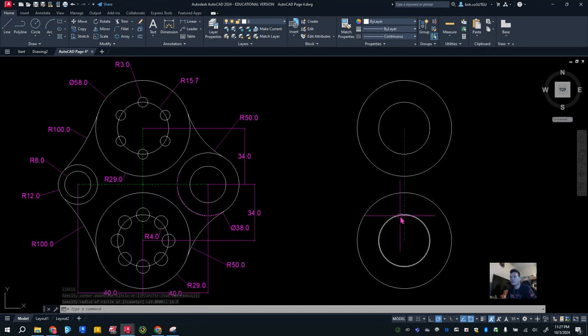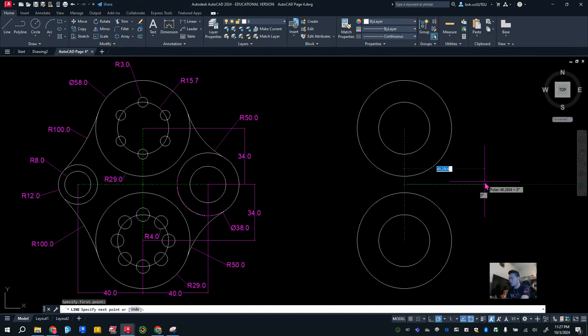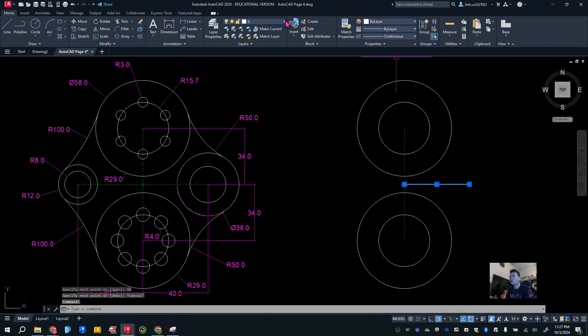The next thing we're going to do is see that there is 40 units from the center to the center of the circle. We're also going to do the same thing to the right. That is also 40 units apart. So I'm going to go ahead and do that. Now this is why we are doing this section as such. I forgot to select my center line there. Let's continue this.